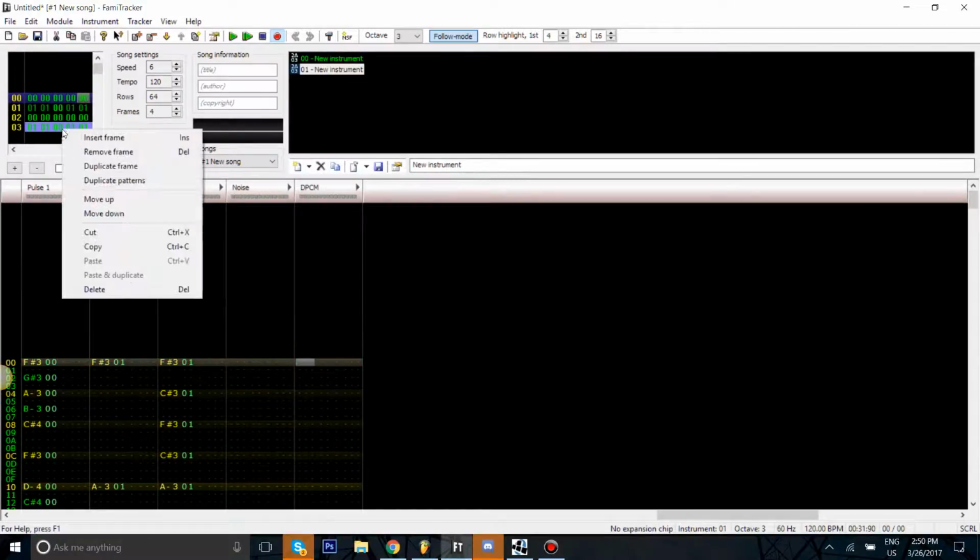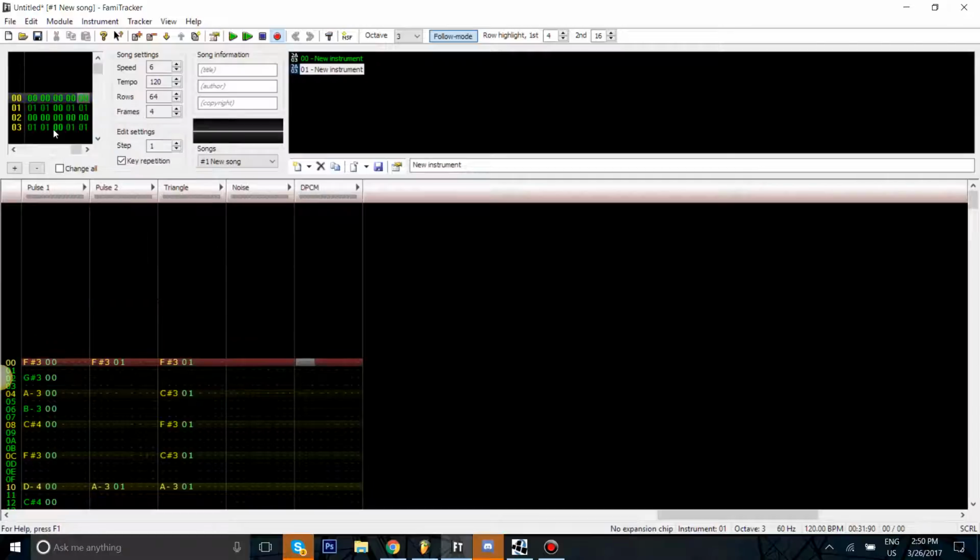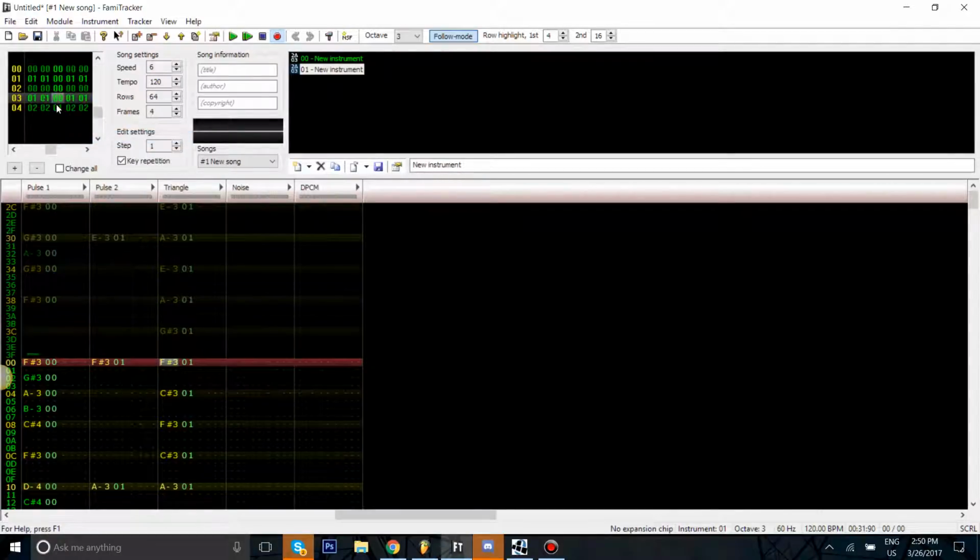So now let's add a new frame, shall we? You'll see that it has 22122. That's because this is an empty frame for triangle. Don't worry about that. Just continue editing as you normally would. So make sure you have the right instrument selected. Let's see. Why did you respond? Oh, I'm clicking the wrong one.